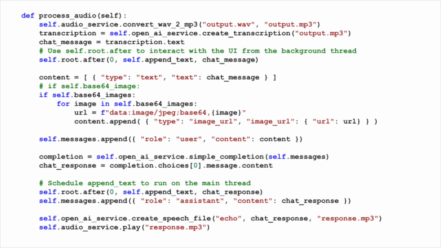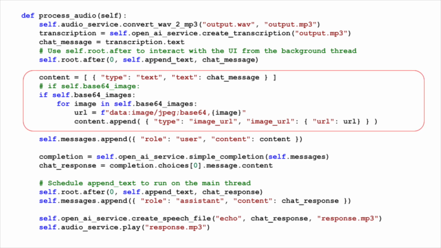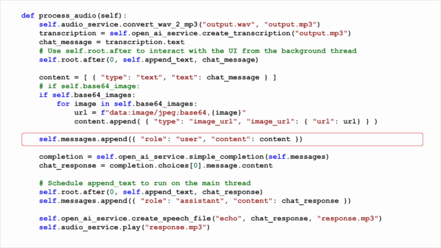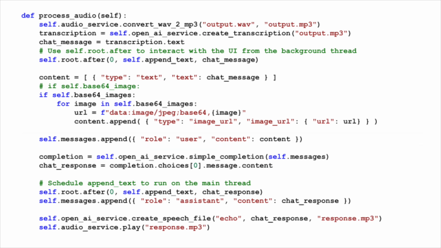Now, let's dive into our Process Audio method. This is where we process the recorded audio, convert it to text, and send the content to OpenAI's GPT-4o model. But instead of just sending the text, we now include the captured images if Base64 images is not none. For each Base64 encoded image, we create a URL and add it to the content. This way, GPT-4o can process both text and images together. Then, we send the combined content to OpenAI's GPT-4o model to get a response. This model can interpret both the text and the images we've provided. By adding these images into our request, we fully leverage GPT-4o's vision capabilities, making our application more interactive and powerful.